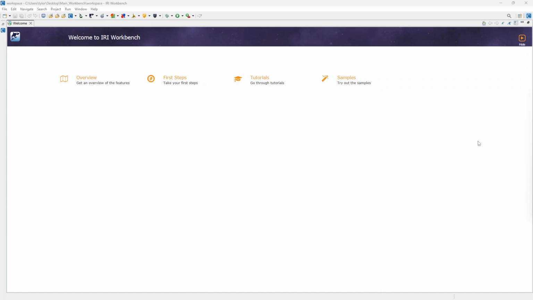To begin, you can see that we are in the IRI Workbench, and this is going to be the first page that appears when you initially load up your workbench for the first time. I recommend you take a moment to go through a few of these just to get your bearings straight. But for now, we're going to go ahead and X out of this welcome.